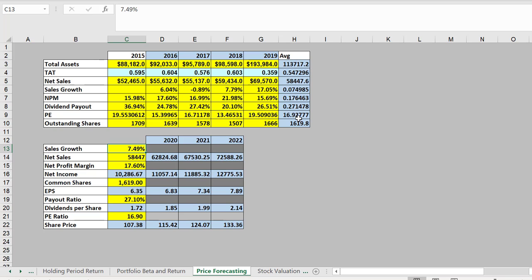In this case, I just utilized whatever the ratios were here and plugged them in here. This says that in 2020, the end of year stock price for this company should be $115. Should be 124 in 2021 and 133 in 2022. So it gives us some prediction of what prices should be moving forward for the company.